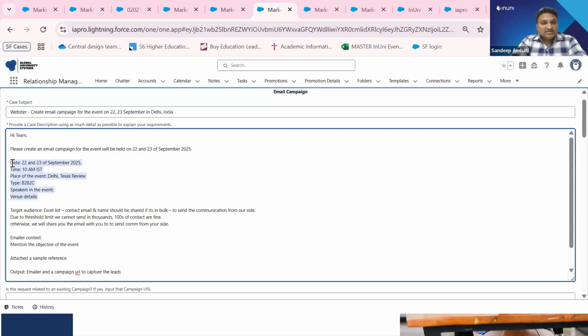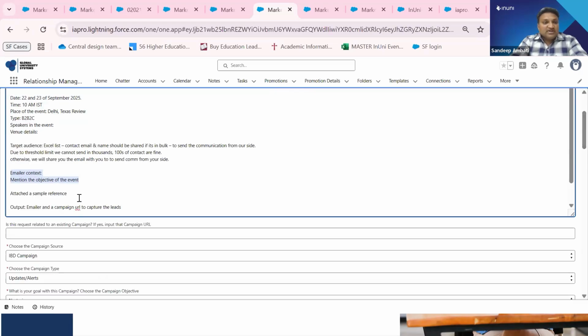Why I have given this many details is because we are going to create an emailer. Basically, this requirement consists of an emailer. So we need to mention each and every detail: date, time, place, type of the event, speakers, who will be participating and who will be leading that event, and the venue details. You may also need to provide the emailer context, the main objective of that event. If you have any sample reference, you can share that emailer reference with us. In case any emailer was created previously for you, you can provide it to us as a sample.